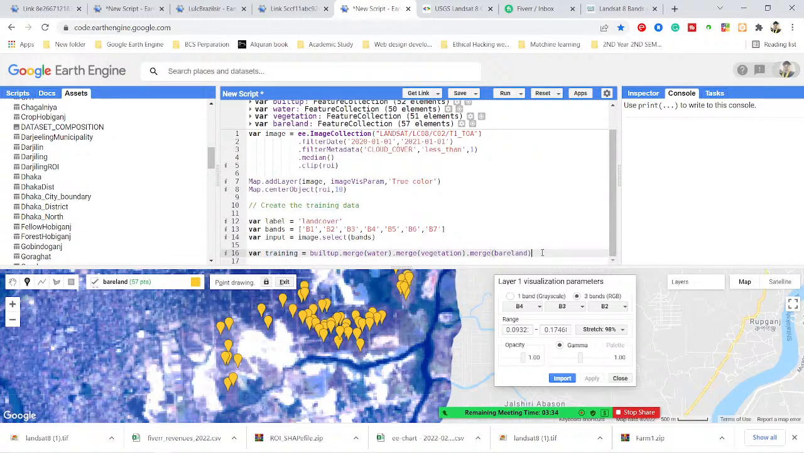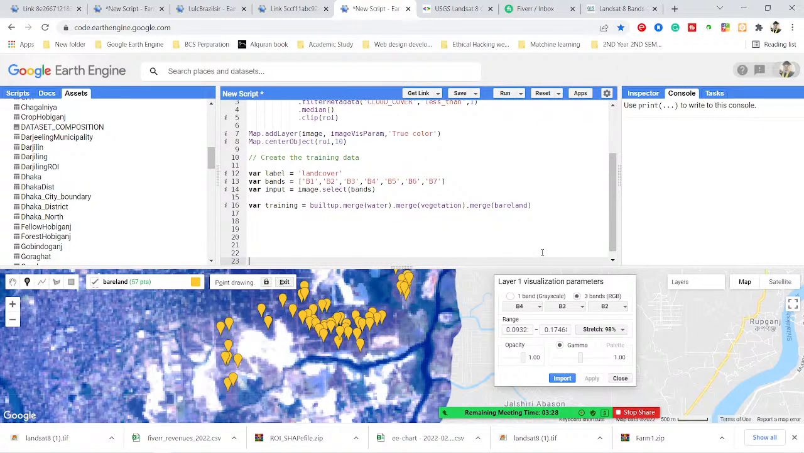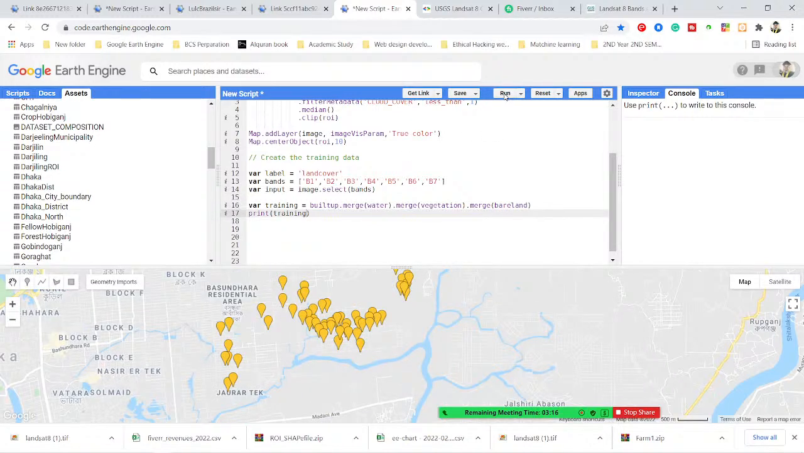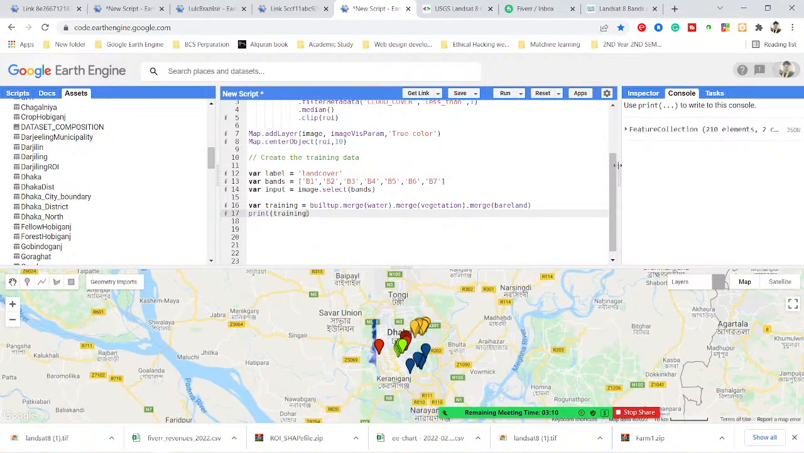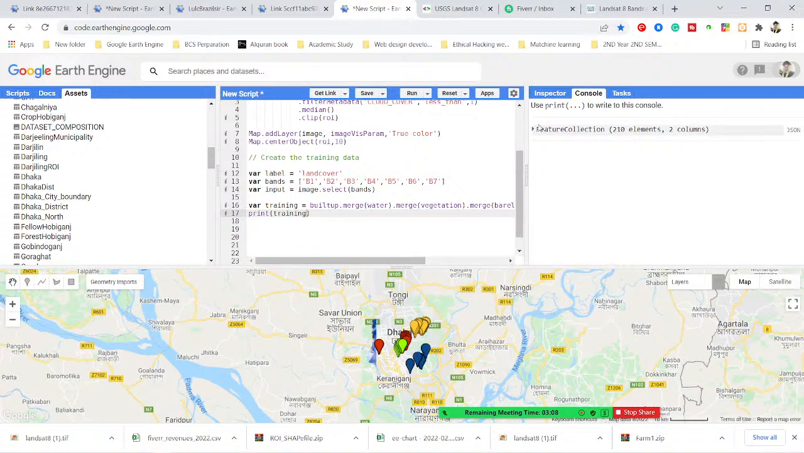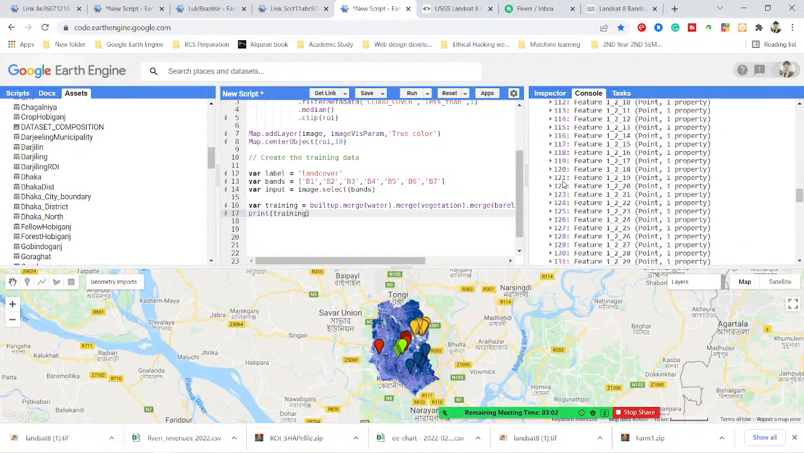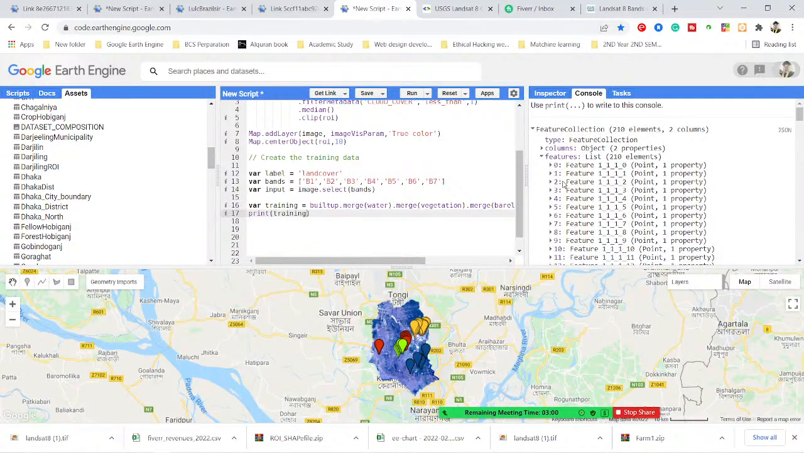Now I want to make the training data set. If you want, I use print to show what will be shown here. So I print this training and then click run. Now you can see all of the training points together. As a feature collection we get a total of 210 elements, and you can see all of the training points as features.